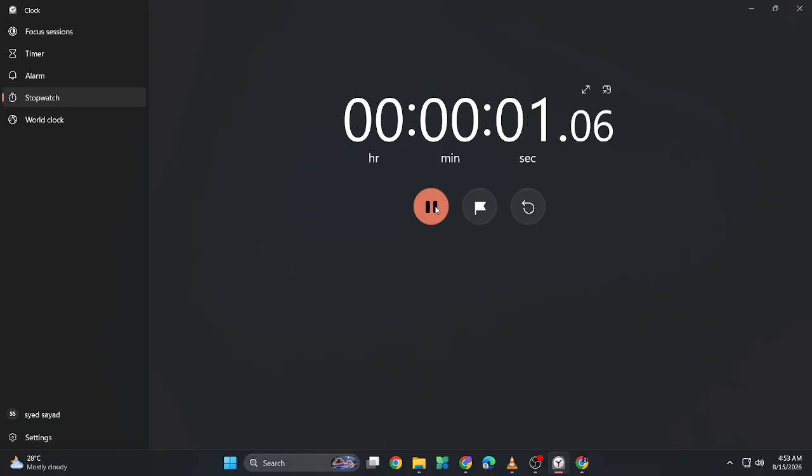You can use Stopwatch for many everyday activities. For example, time a workout, measure how long a task takes, track study sessions, or record intervals during practice. Because it runs directly in Windows Clock, you don't need a separate timing app.